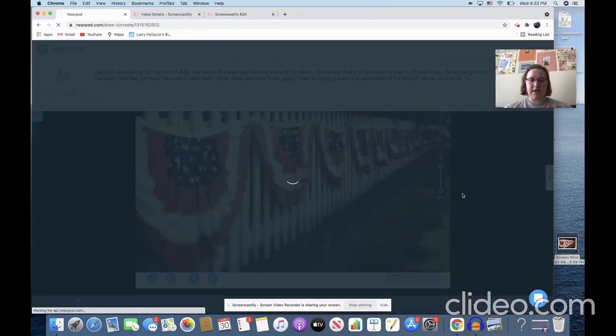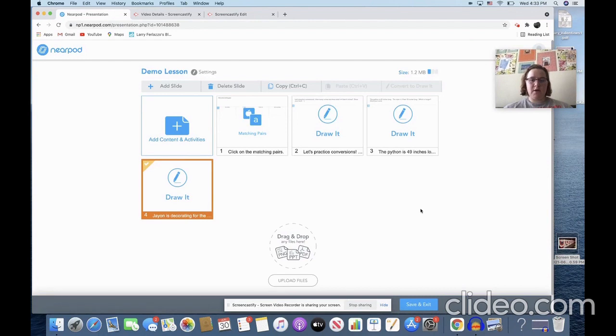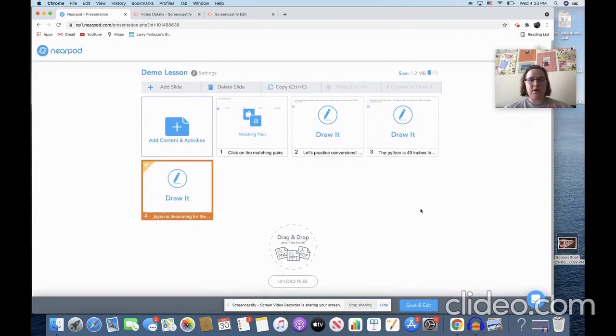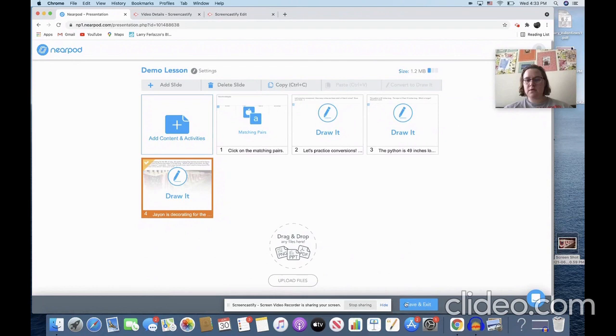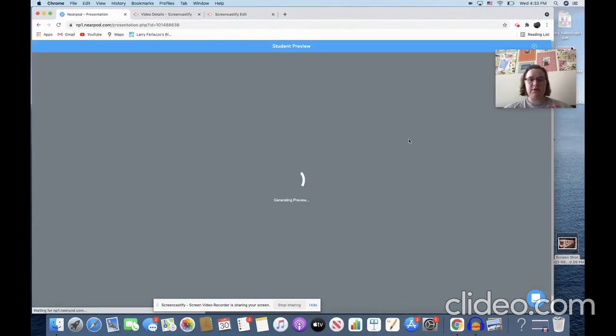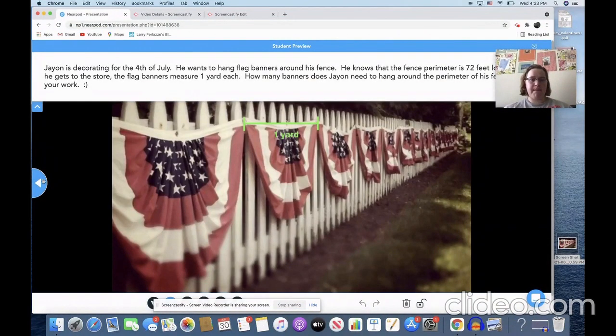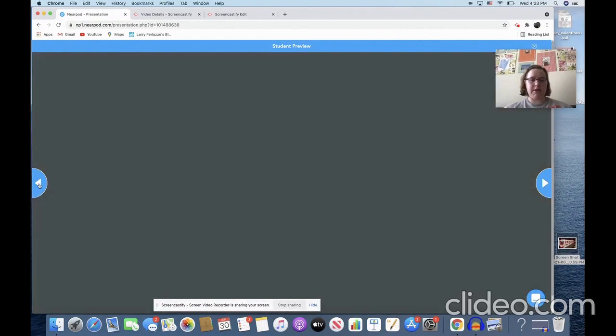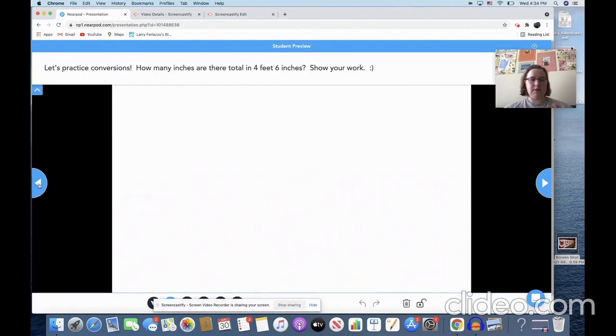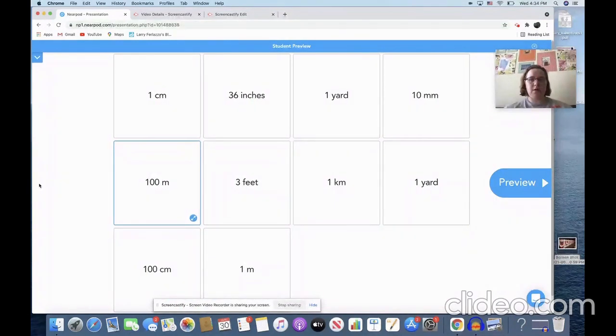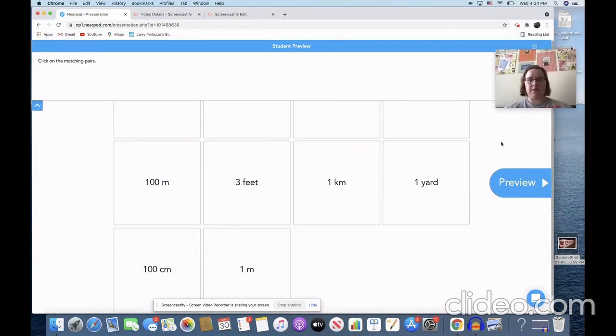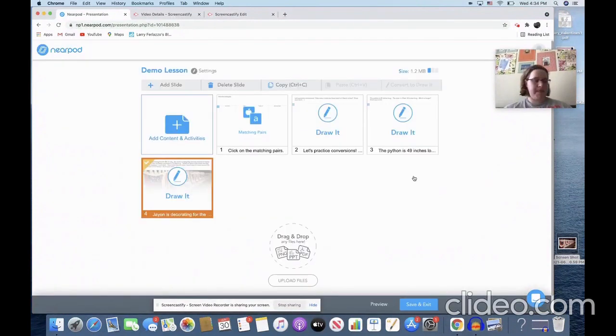So I'm going to save that, and what you can do, let's see, there we go, it's hiding. I can click on preview down here to see what the students are going to see on their iPads. So here's a student preview. Oops, it started at the end, but this is what the students will see on their iPads. So that's kind of a nice little feature.